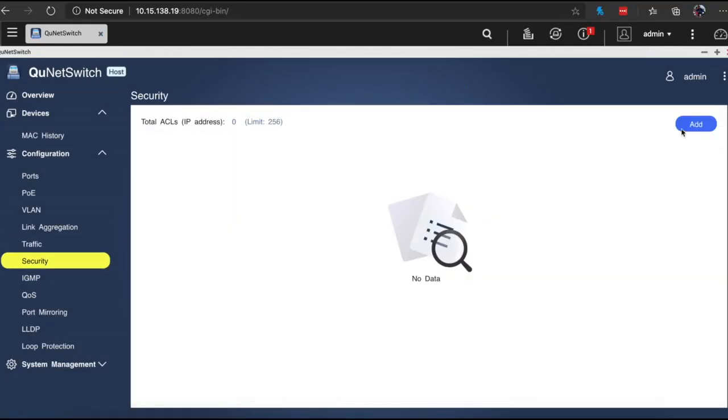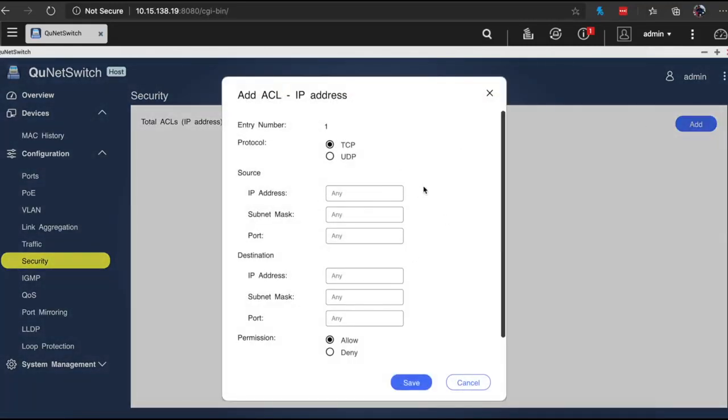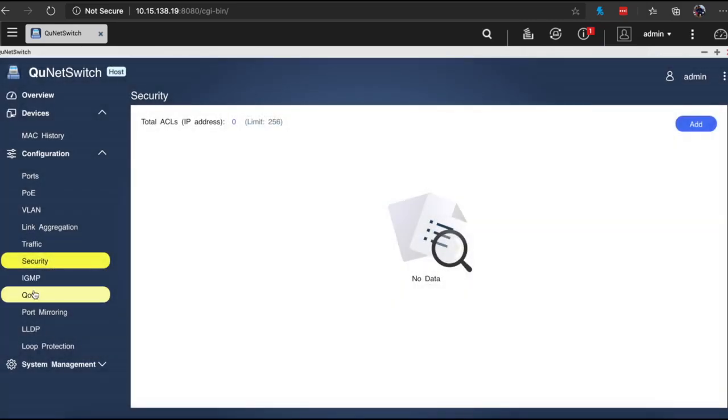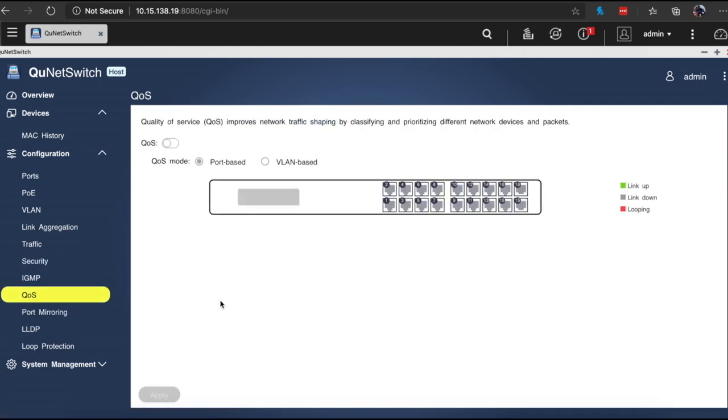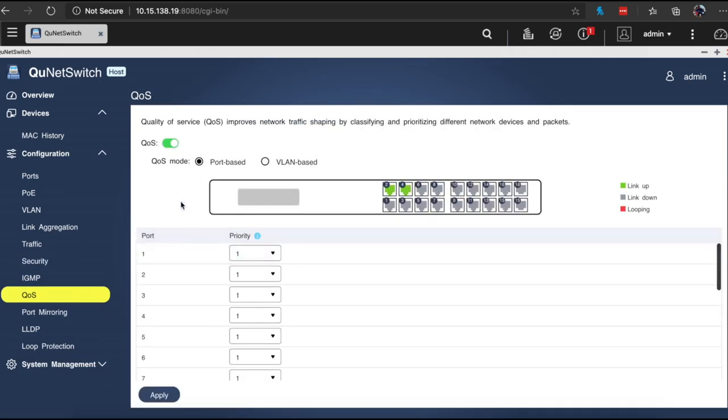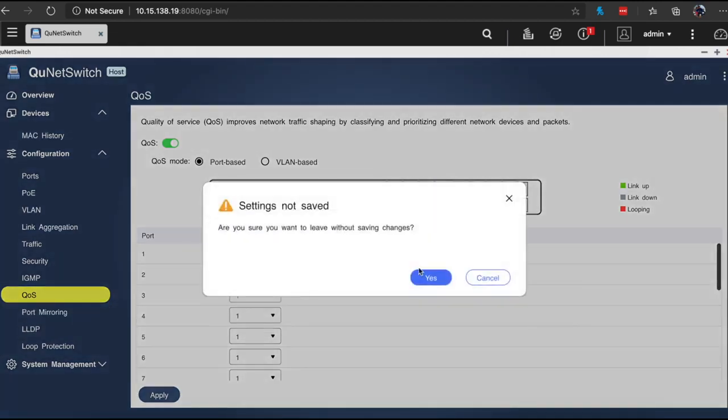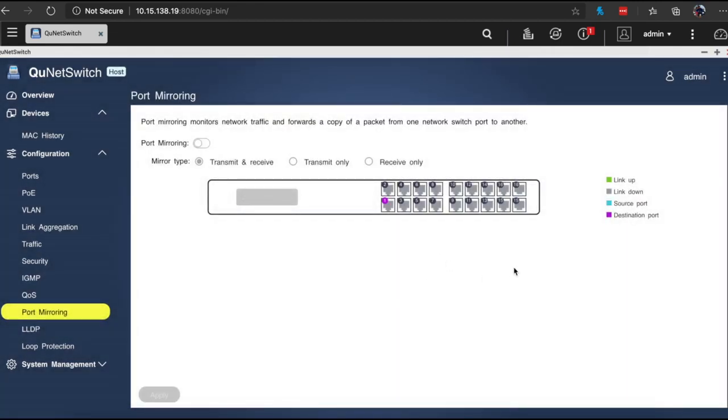Security is basically where you can add security right here, so you can turn off or block certain devices as well. And then quality of service. So you can also set up a priority for each of the ports. If one of the ports is very important to you, you can set the highest priority for that particular port, and the other ports you can set to lower priorities. So you can also control quality of service. Port mirroring is where you can mirror multiple ports to get more control over your network. Okay, so this is basically a brief overview of QGD.